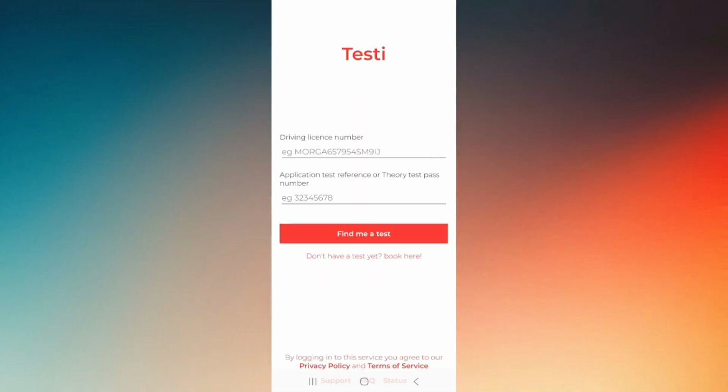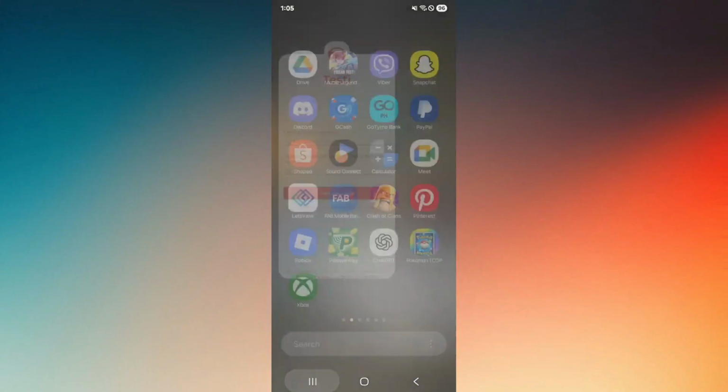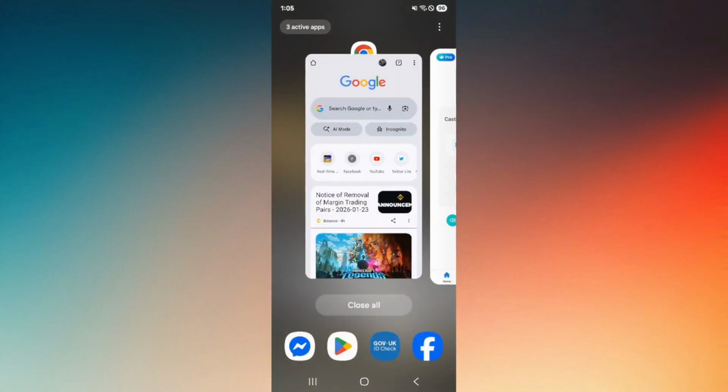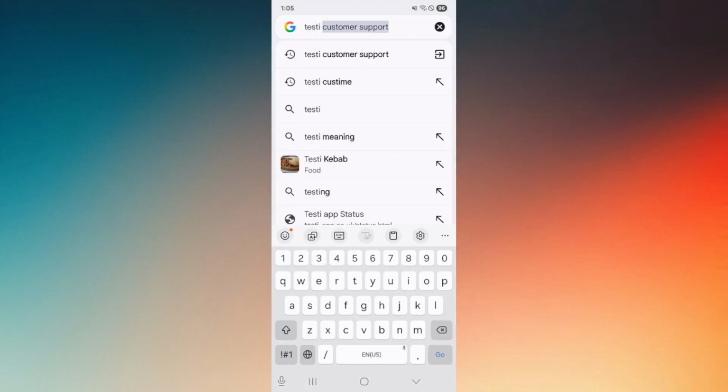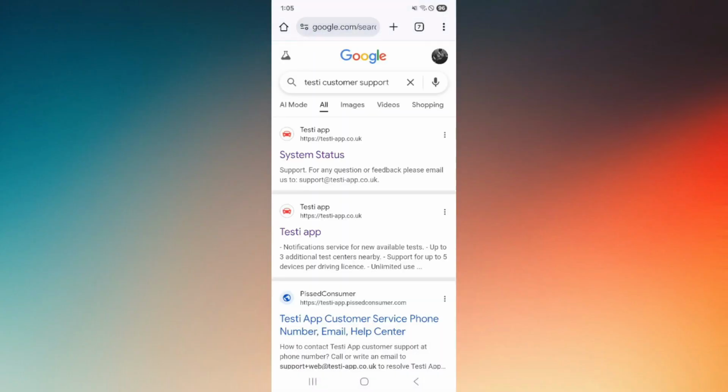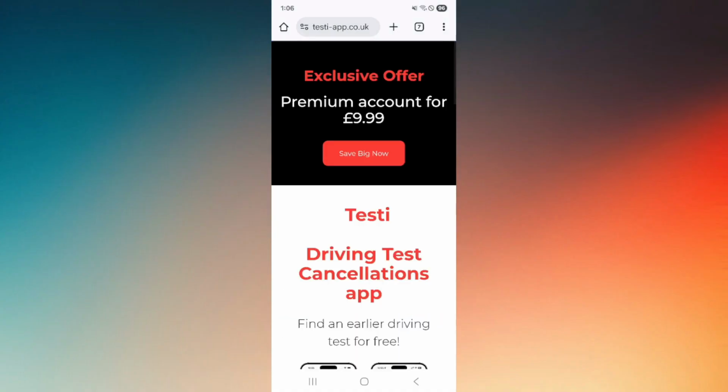Now, on the application, you won't be able to just simply change it with an immediate option. What you want to do is to open up your preferred web browser on your device and simply type in Testi customer support. Now you can actually choose between these two options here. You can choose the Testi app, which is going to be the second option.